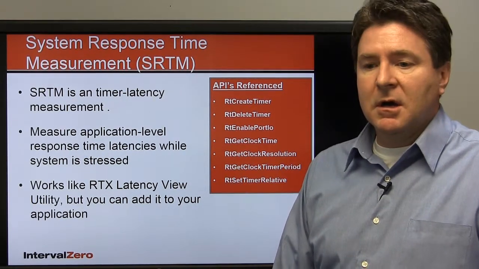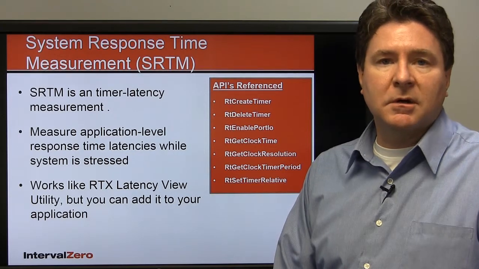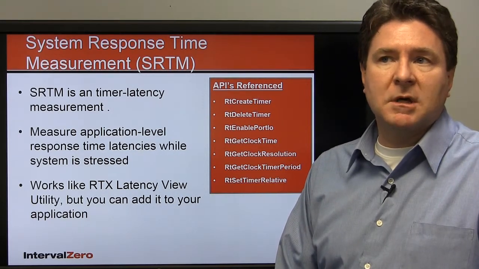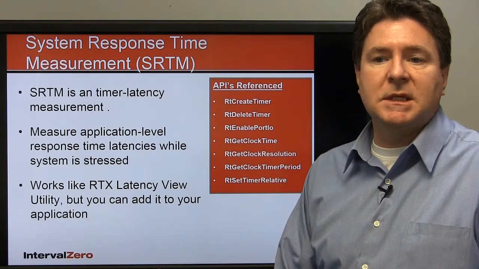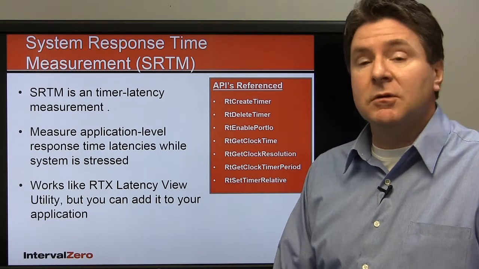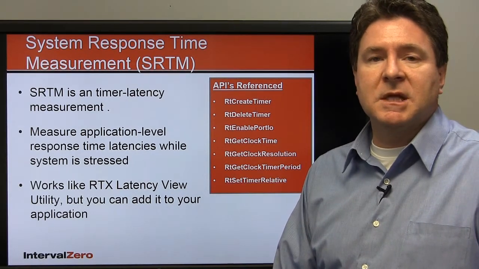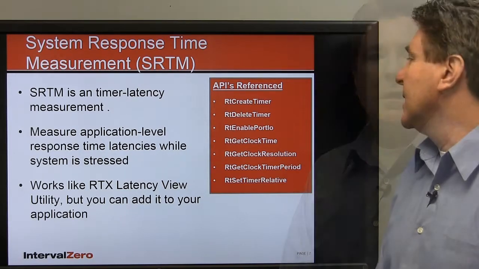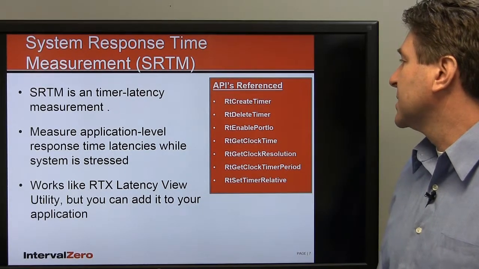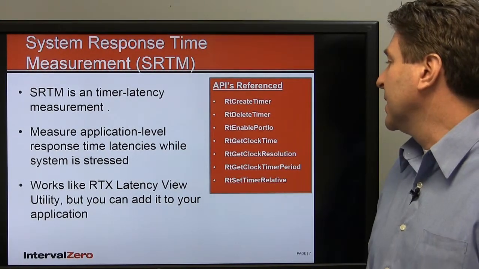So you can try and load up the system, either I/O, accessing hardware, or just Windows processing, and you probably do both, and see how your system responds. And you can do that just with the sample. So you can run the sample, stress the system, and demonstrate what kind of latencies you'll see with RTX on your hardware. The APIs that are referenced are creating timers, because that's the context switch, and running those timers.